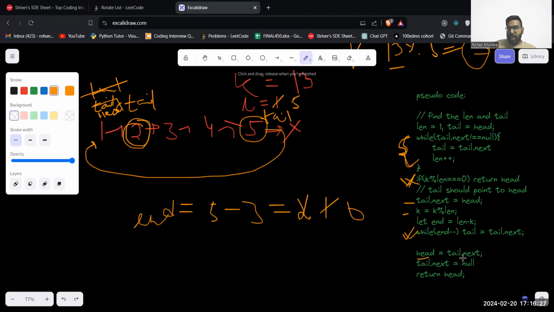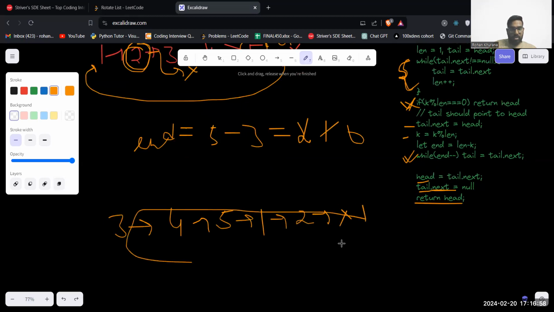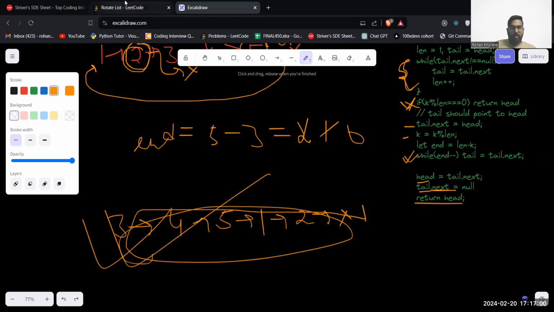Now I will say that head is equal to tail dot next. So my head removes from being here and comes here. Cool. What does this say now? Tail dot next is equal to null. That means I will point it to this and return head. So if I return head, what is my head? Head is 3, then 4, then 5. 5 is pointing to 1. 1 is pointing to 2 and 2 is pointing to null. This is my answer. Correct?